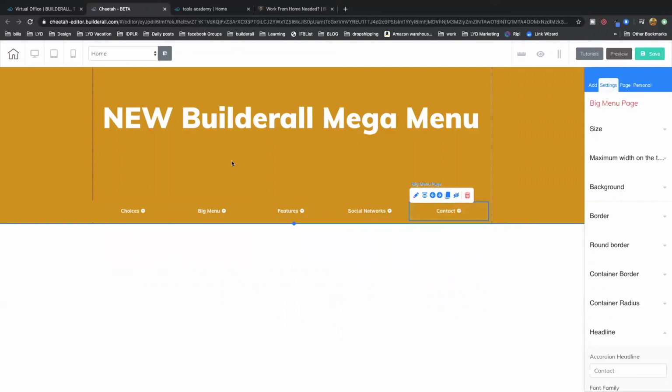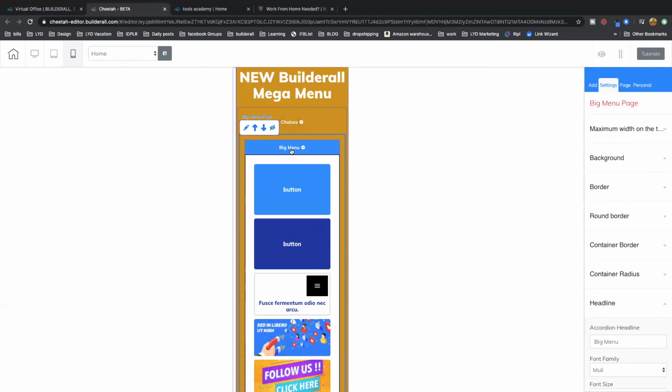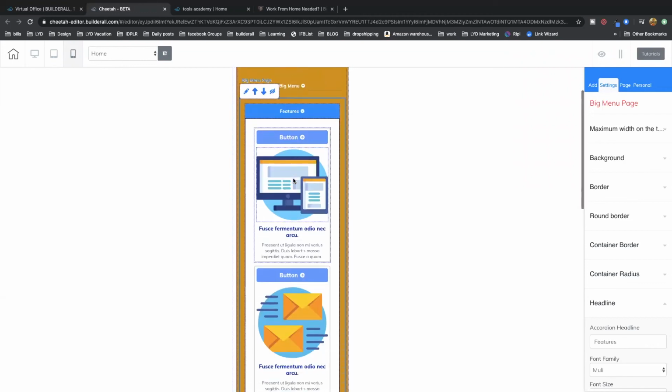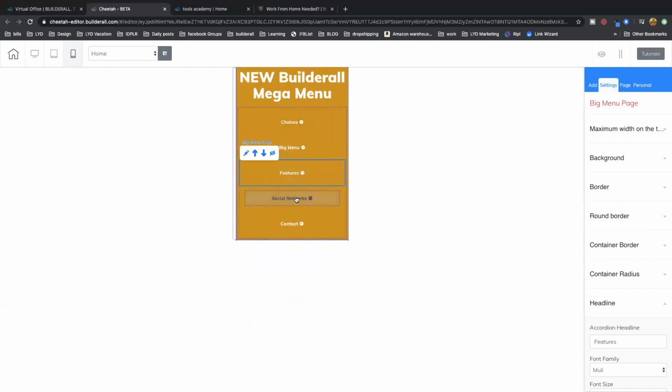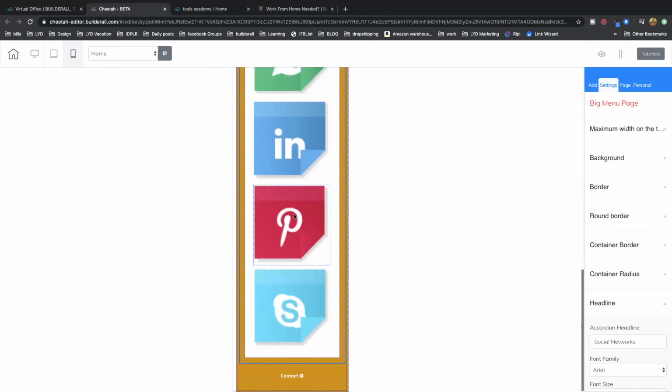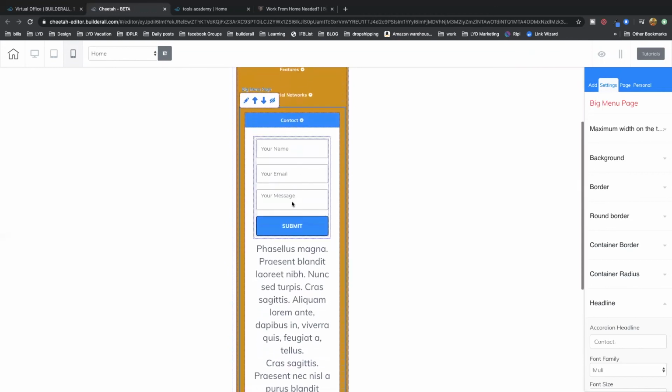So it is awesome because even in terms of mobile version, which is very important, right? For the mobile version, correct? So here you go for the mobile version, same thing. So if you click on it, see? Is same setup, features. You see the features? Social networks, you see what I'm saying? So which is awesome, awesome, awesome. And the contact form right there.